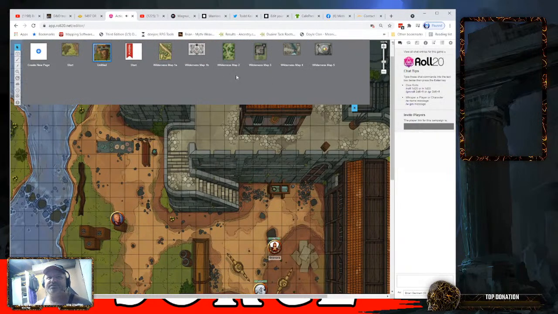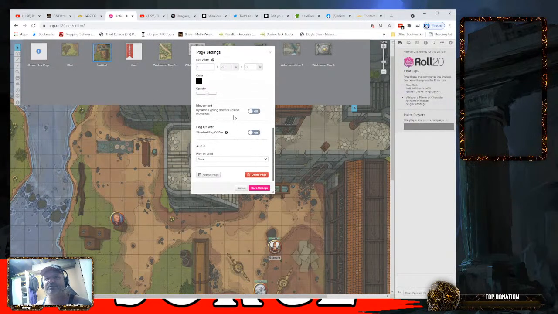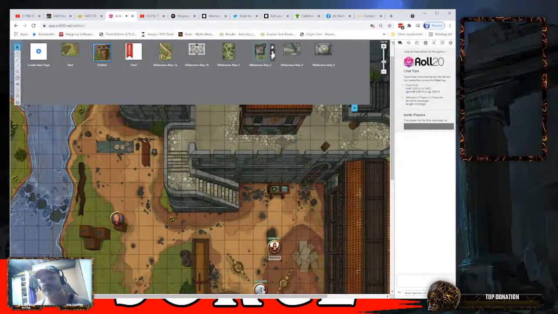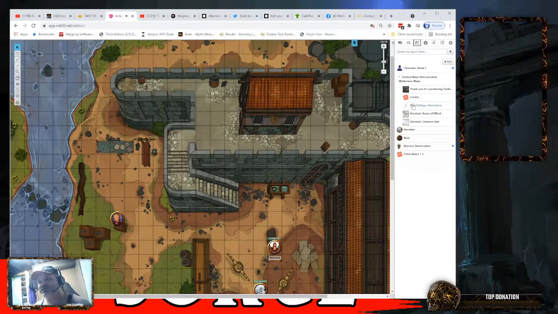You can also set different ambient music to start on different pages. So if I go to this map here, where it says play on load, I could put in a soundtrack in here. And so when we move to that map, it would automatically switch to the new soundtrack. Maybe I should give you a demo of that. But okay, so going back to the characters.